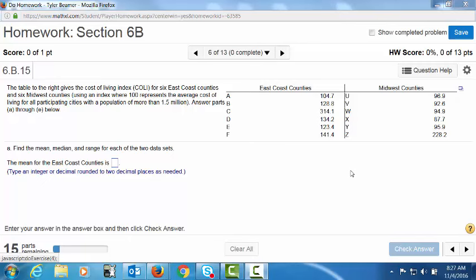This is an instructional math video to show students how to compute a 5-number summary on Excel, and I'm going to use MyMathLab homework problem number 6 from Chapter 6 Section B as a reference. So as you can see, I have this homework problem up on the screen.